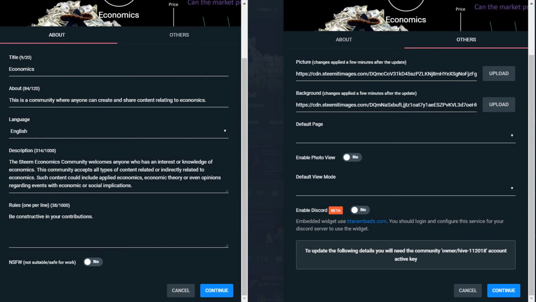And there's also some other stuff as well. Photo view, something I haven't really used before. You could try it out. I think it may be more for photography communities.